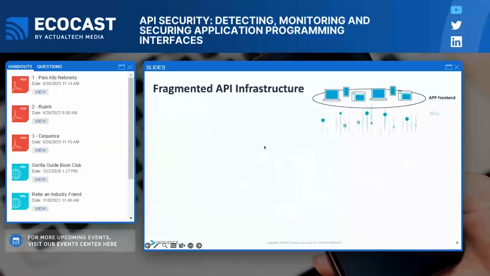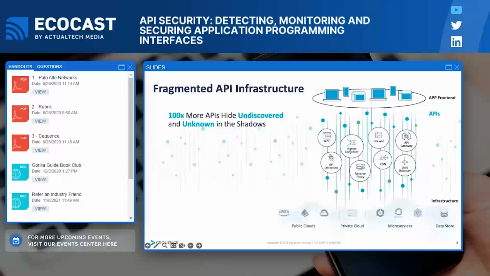The problem today is that security teams don't have the visibility nor defense capability to protect their organization's APIs. It all starts with visibility of your API attack surface. You can't defend what you don't know you have. On average, there are over 100 times more APIs that are undiscovered and unknown than there are known APIs. Worse, even the known APIs are poorly protected.